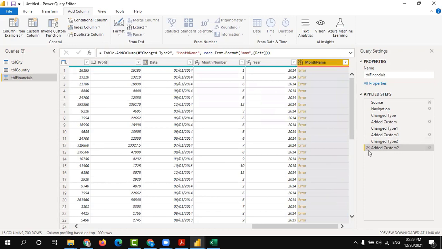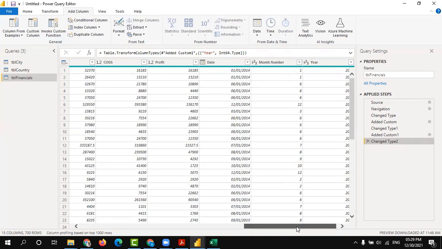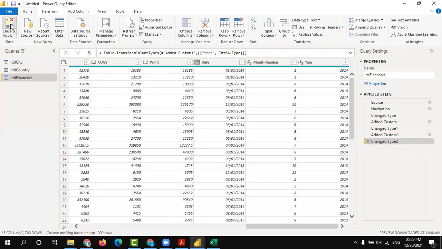Here there is no function to write. This function is not accepted. So this is one way of adding formulas. I will show you another way to add the month name. Here the year and month are extracted perfectly. I'm going to click close and apply.